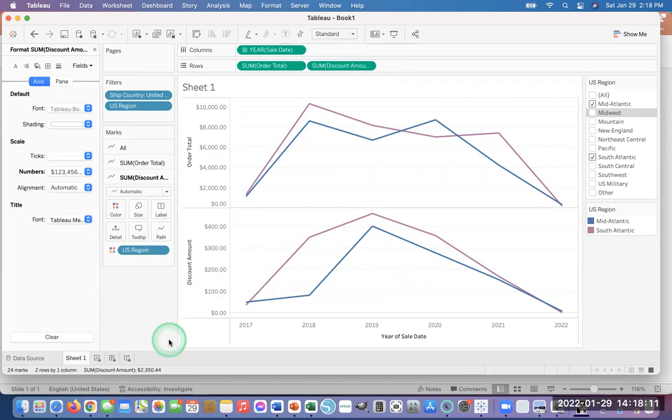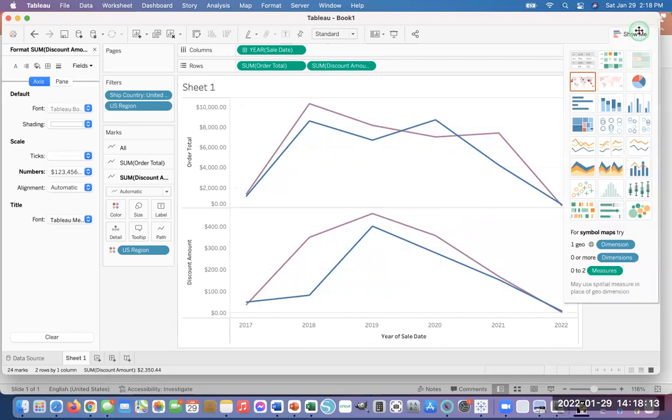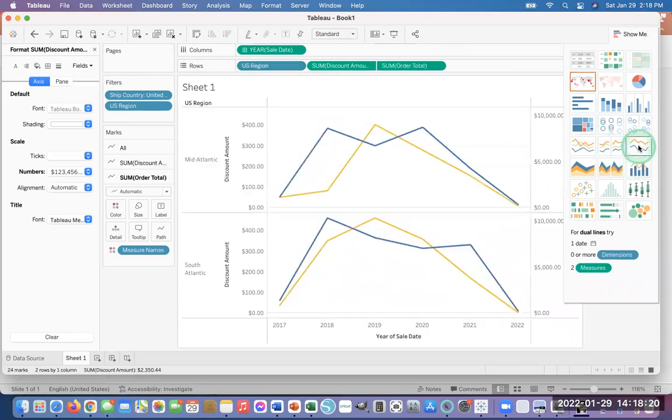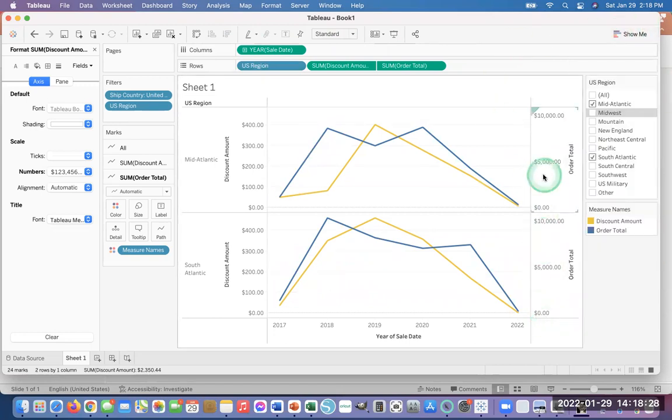So we certainly could do that. We can also do, now we've got this dual line because we've got two measures here. So let's click on dual line and see what happens. Not really much, right? It's kind of the same thing. But what happens now is you see we've got the order total and the discount amount here.